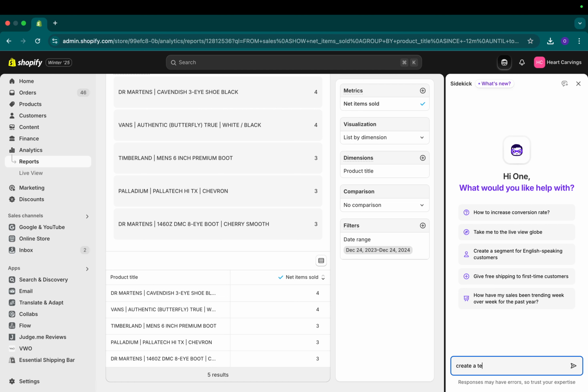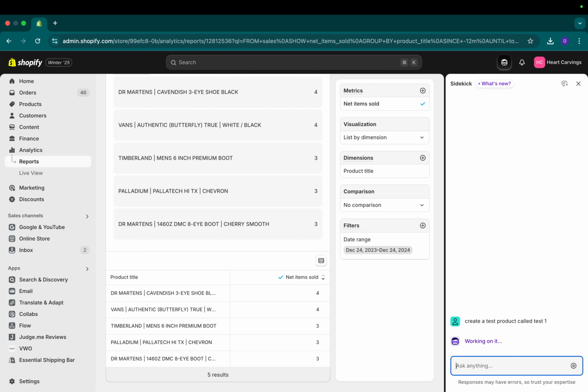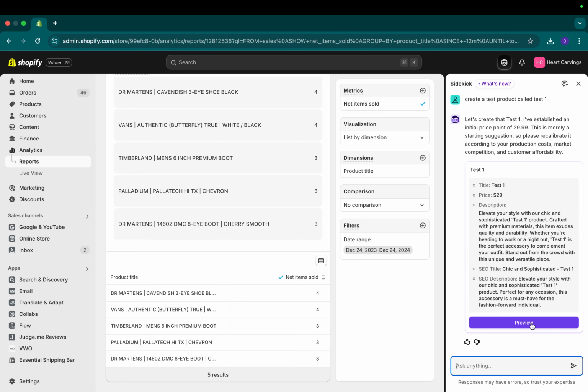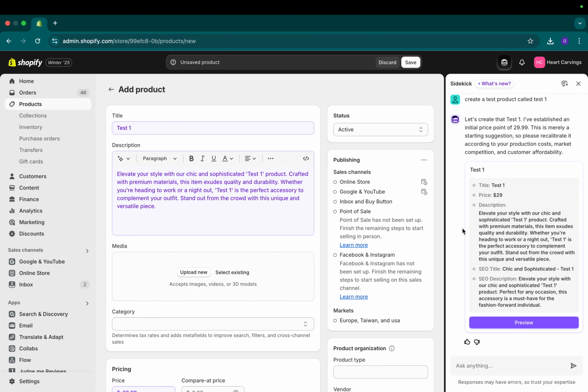Create a test product called test 1. And it can do also shortcuts for you, not just build a report. It can also lead you to new build product. It already saved me a few seconds. Now I have a test product. I can click on save. I can edit the things I want, and now I have a test product. So as you can see, it can save you some time.